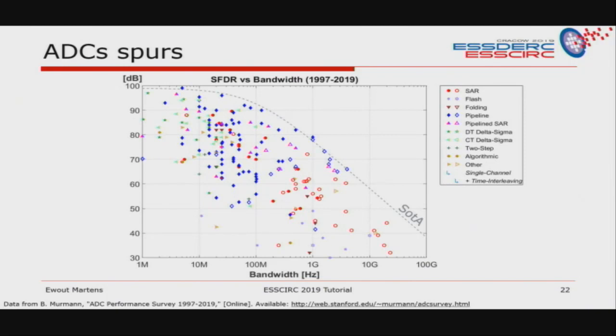There are also spurs that are of course important, and then we look at the SFDR. And for the spurs, if you want an efficient design, then pipeline ADCs in general are very good designs.